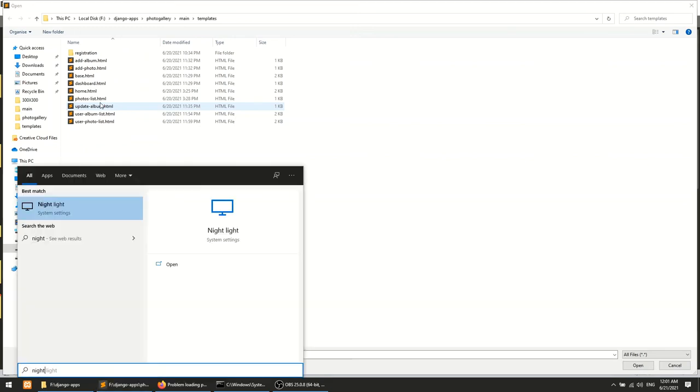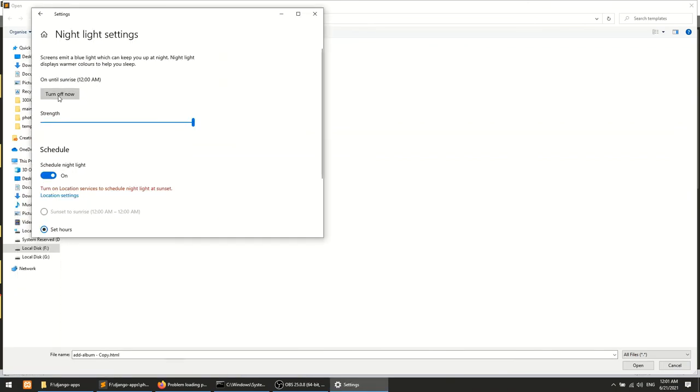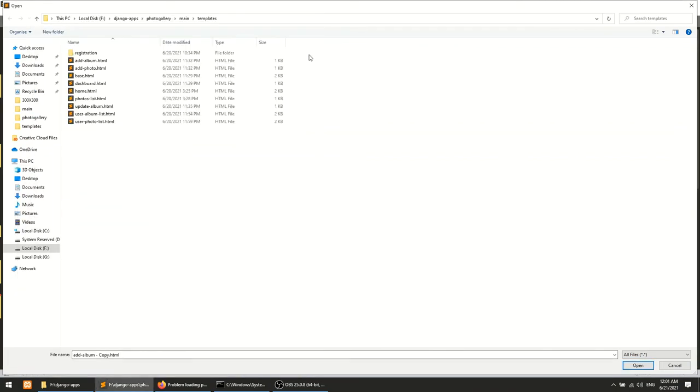Actually, I will turn on night mode. Turn on now. Okay. So this will reduce the strain on eyes.